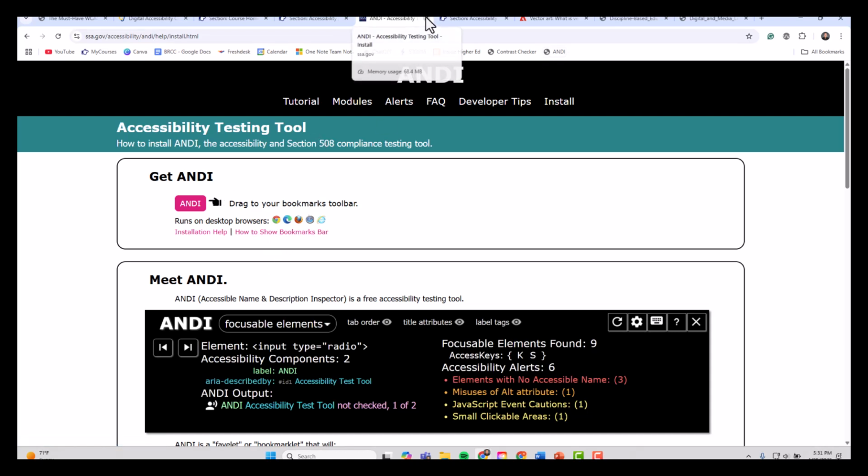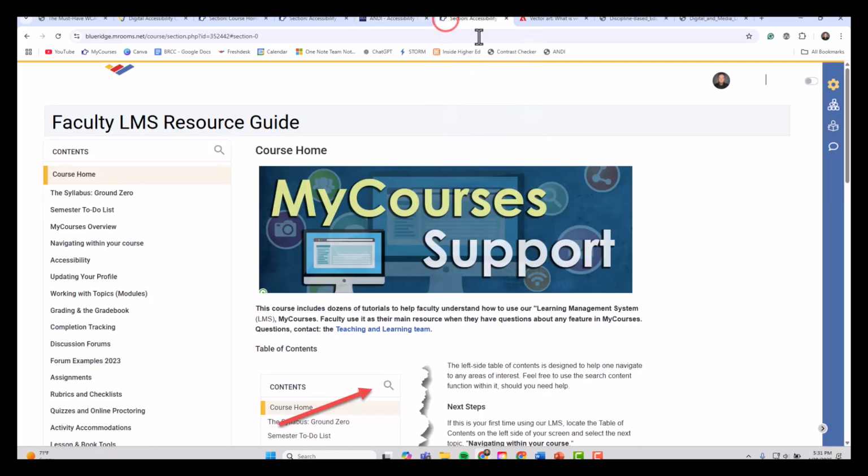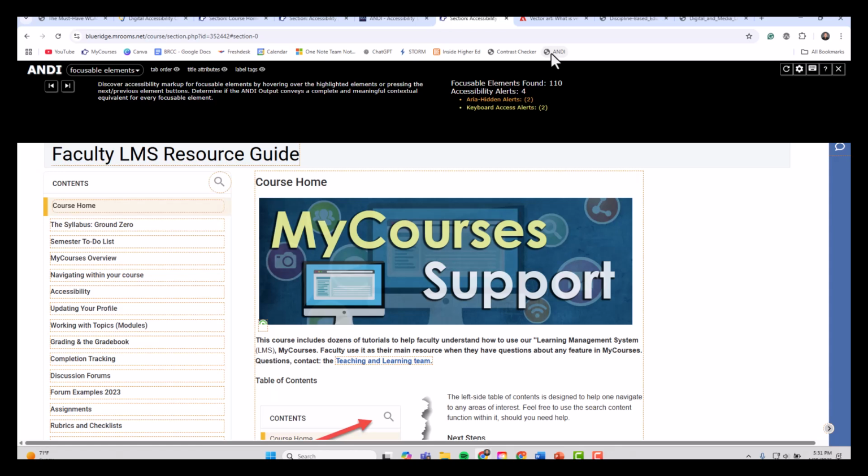I'm going to show you real quick how this actually works. So we'll select Andy up here. It's going to pop up. I want to point out a couple of things. Nothing is absolutely foolproof or perfect in terms of accessibility testing, Andy included. You have to have a little bit of knowledge. You have to have some understanding of how these things work so that you can use them.